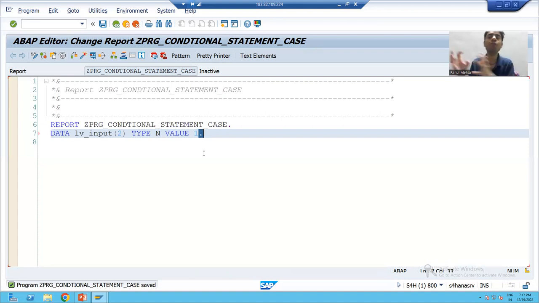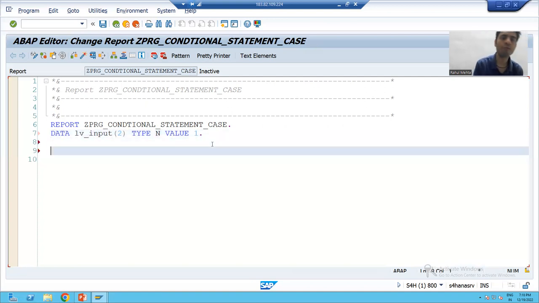For at least the next 15-20 videos, we will put stress on each and every word so that you become familiar with everything. So this is our named data object, and it is a variable. This is a numeric literal, an unnamed data object. Now we will go for the case statement. I will write CASE. It is a keyword.